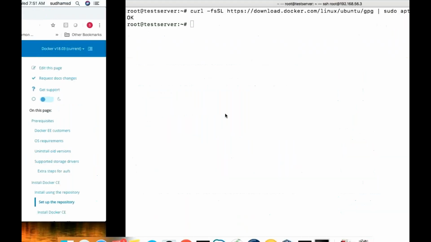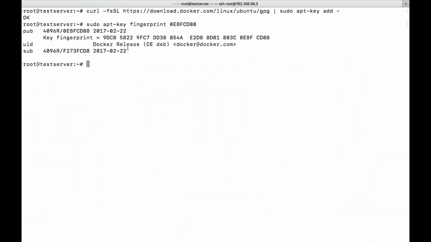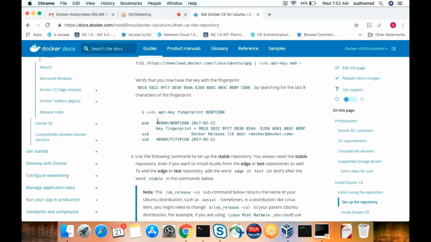You can see Docker daemon, Docker release CE edition it is, and this is the key which we have, the public key, 4096 R and all. You got the same output, right? So this is all, just for verification it is.